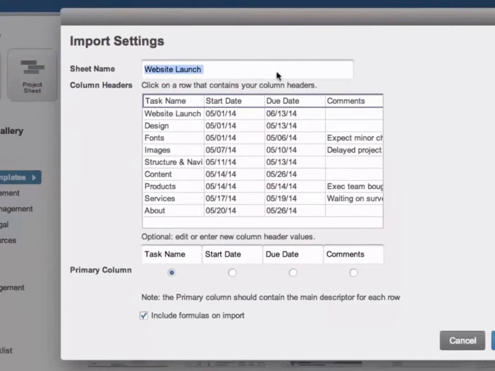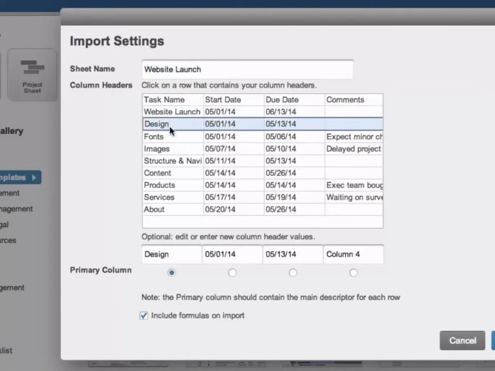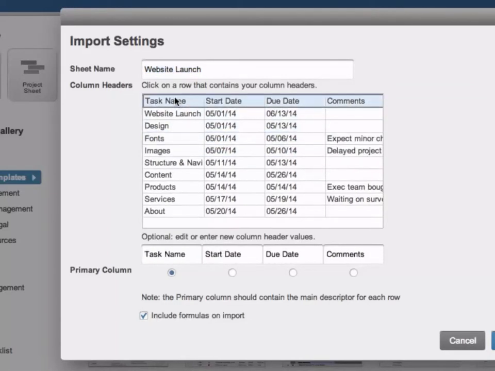In our Import Settings menu, we have the option to change the sheet name. It's going to ask us to choose which row we want to use as our column headers. We can rename our column headers. And it's going to prompt us to select a primary column.